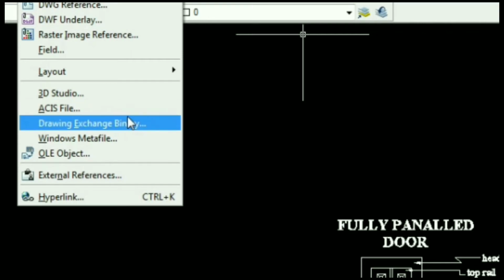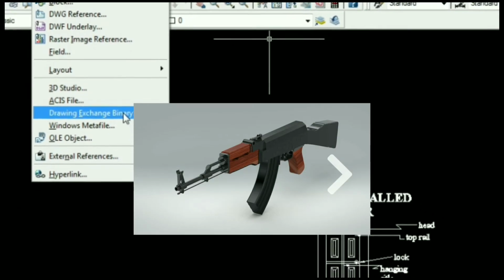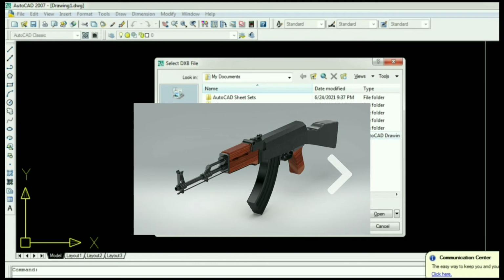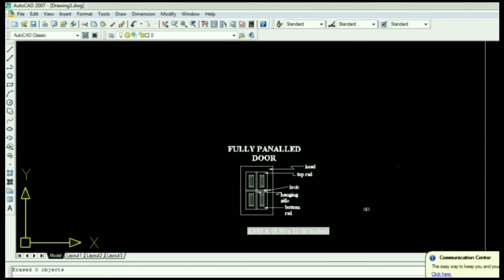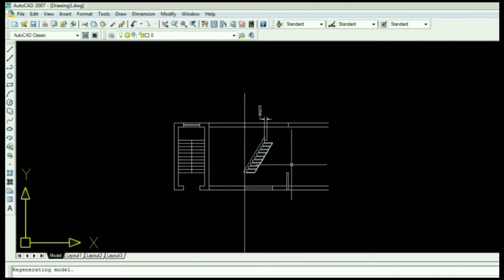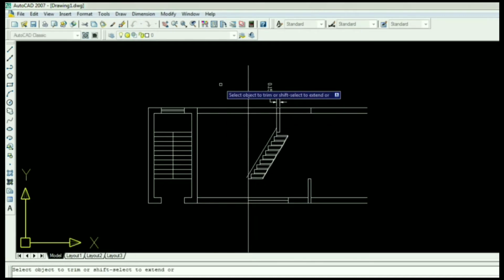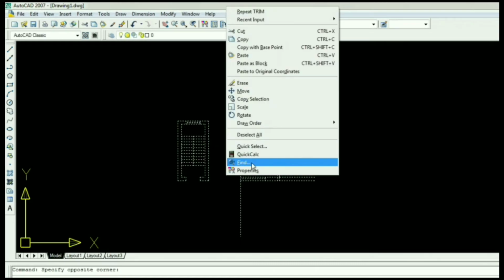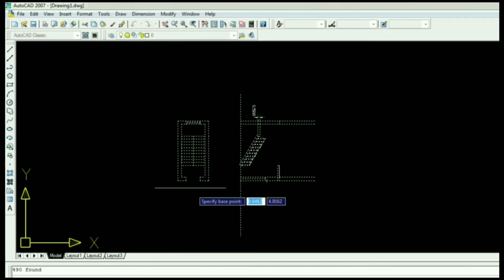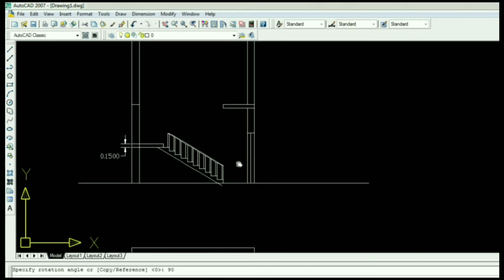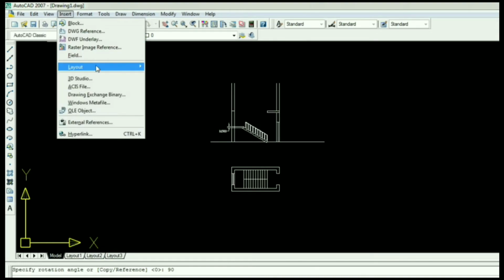But I can show what type of 3D design we can create. It looks realistic. Next is DXB. I have created a DXB file. You can create a DXB file from the plot settings.